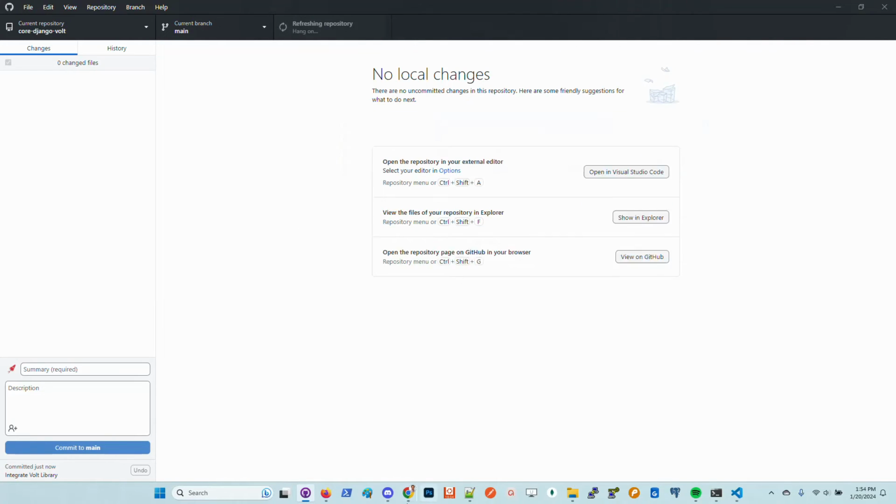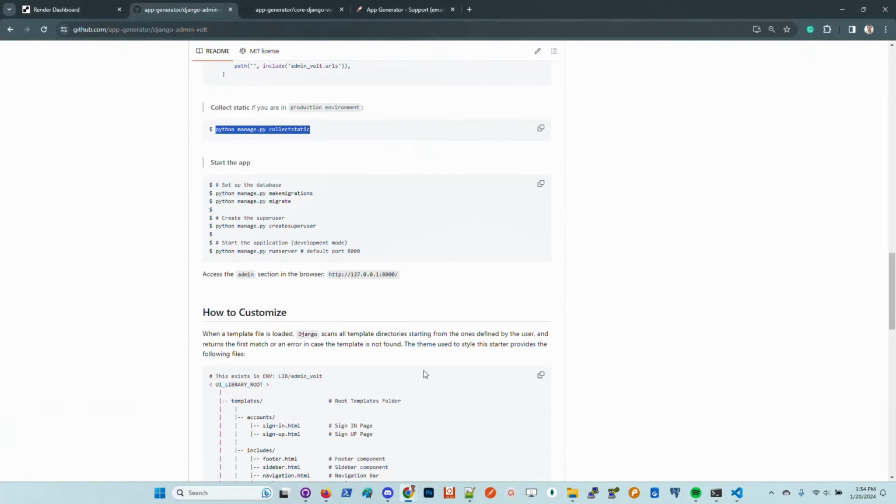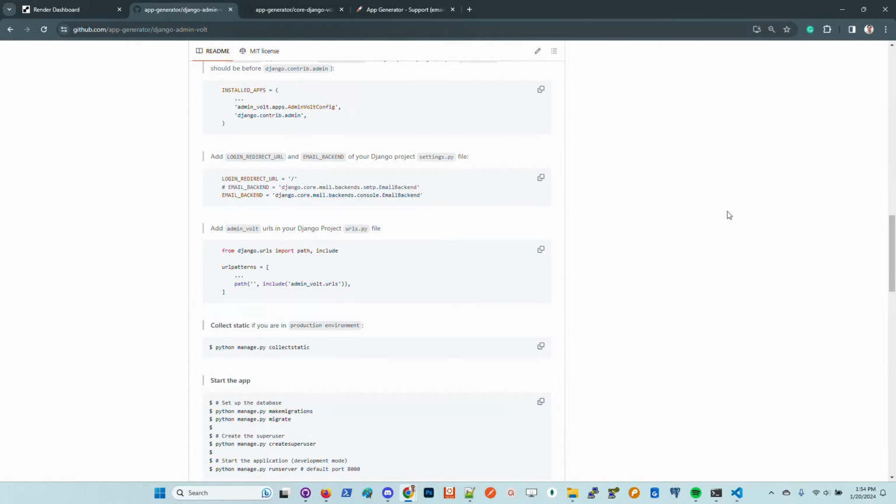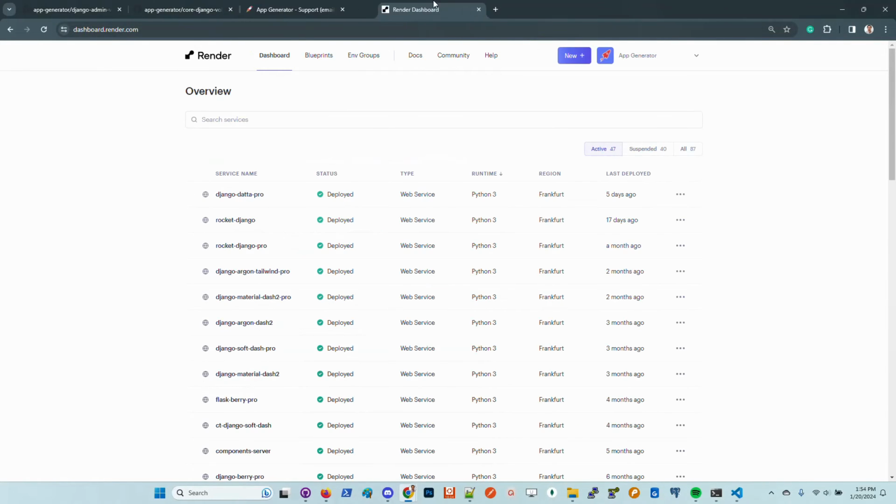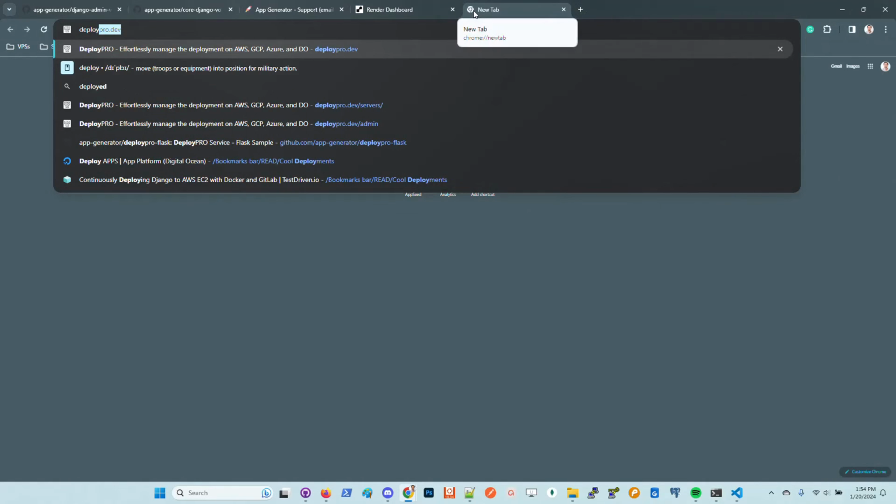Okay, what we can do from this point is simply go live with the project. We can do this easily using at least two platforms. Render is a platform that automates deployment from GitHub and other Git providers, and Deploy Pro can also be used.